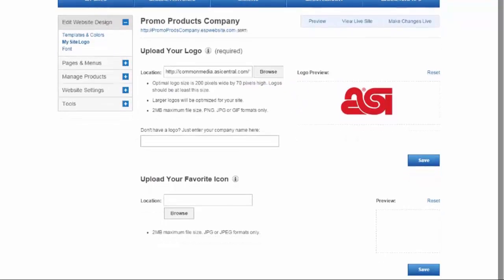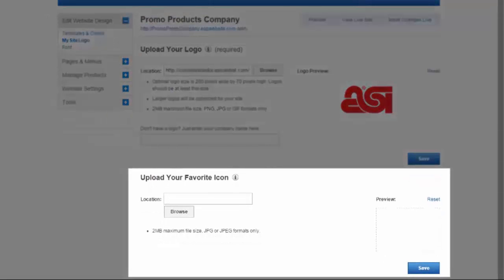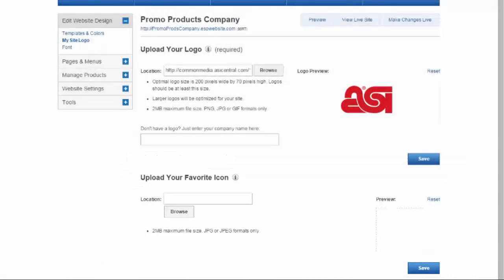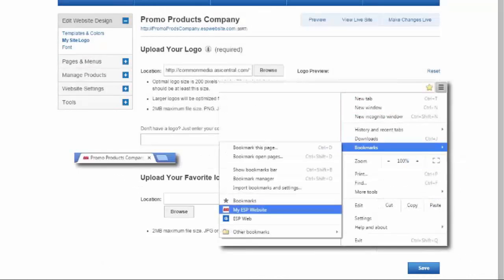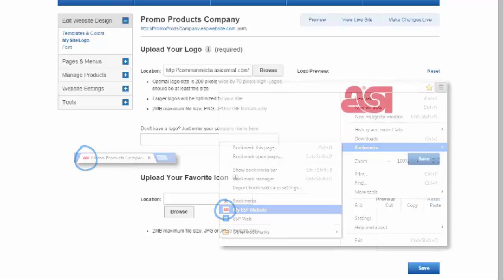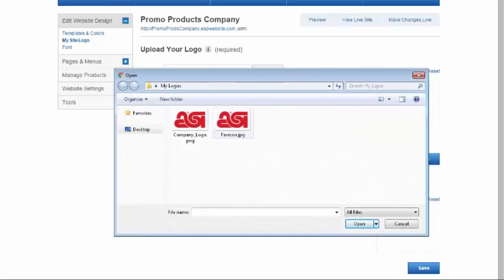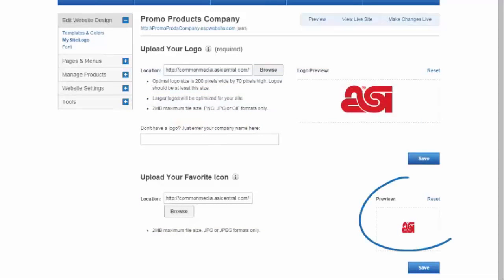We can upload a favorite icon, also known as a favicon, in this section. A favicon is the image that appears to the left of the page title, both in the tab bar that is displayed in many browsers, as well as in the bookmarks when the site is saved. We'll click on Browse, select our image, and click on Open. A preview will appear here in the preview box. Now, we'll click on Save.